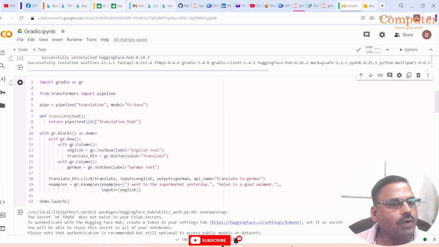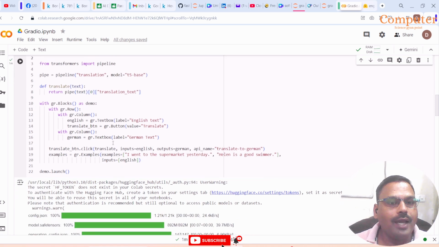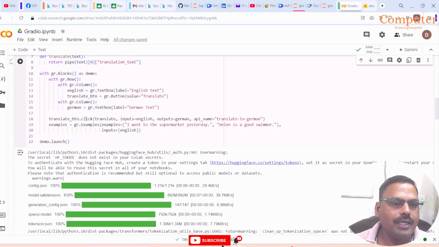With a row, we are creating a column. English is the text box, and there is a Translate button with the value translate. In the other column, German is where the output is shown. When the button is clicked, we pass the translator function, the input is English, the output is German, and the API name is translate to German.